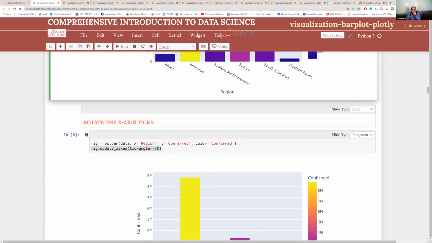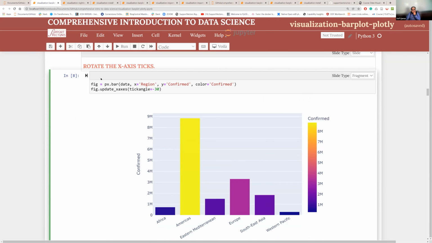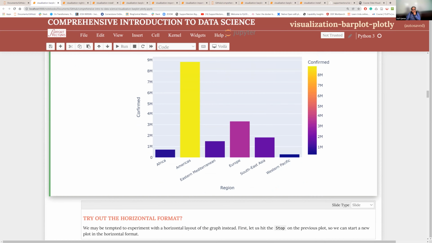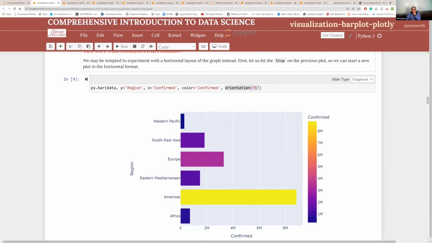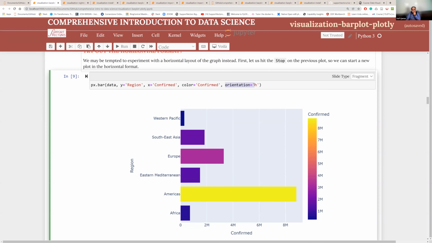Yeah. Now, suppose you want to rotate the axis, you do the update x-axis. So this is the way. Now, what about the horizontal format? All you have to do is interchange the X and Y and let it know that you are trying the horizontal format. It will know that you're trying to do that. So you get this graph. Guys, are we all here? Can I move forward from here?